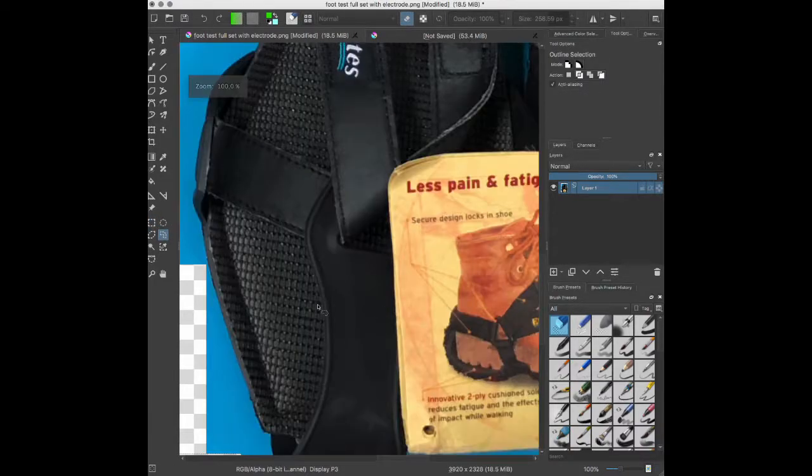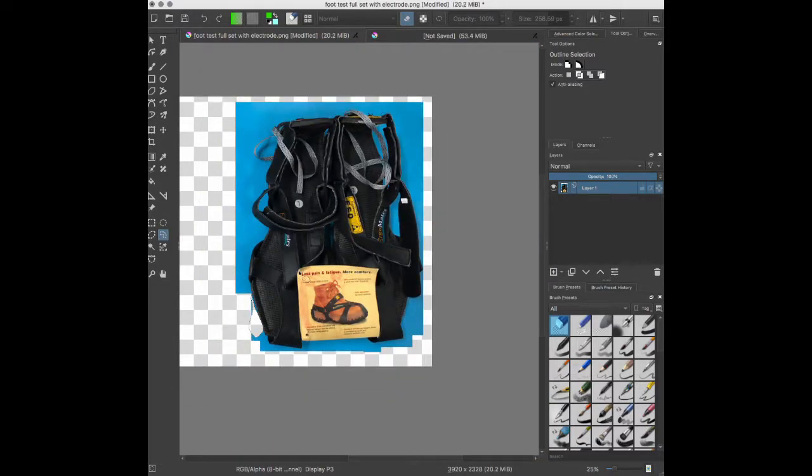Now for the freehand method, it's a bit tedious, but it gives you a free range of selection. You are not restricted to any shapes, and although it will be a bit slow, it's really precise.